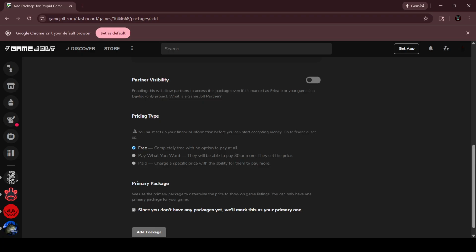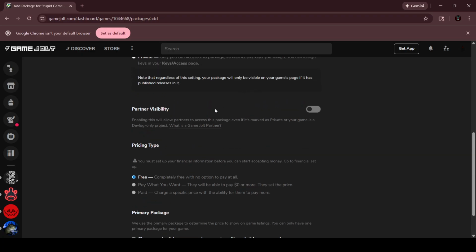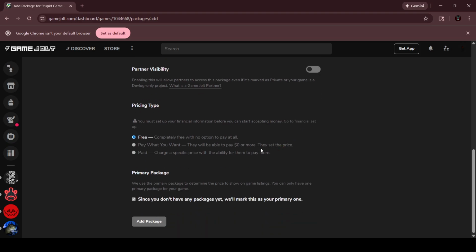Partner visibility: enabling this will allow partners to access this package even if it's marked as private or your game is a devlog only project. This isn't necessary if you're a solo dev, but if this is a collaborative project, I recommend turning this on. Pricing type.